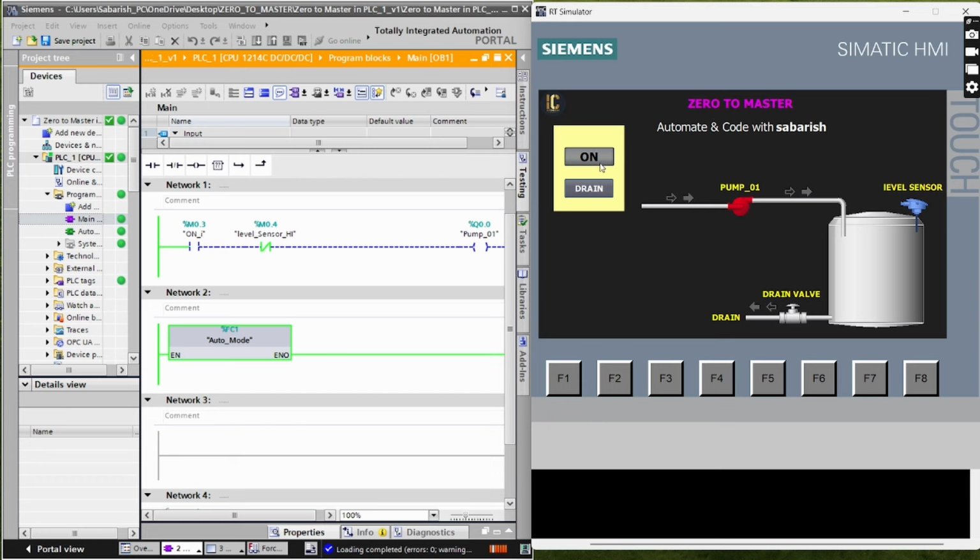So I'm going to turn on this pump again. Once I turn this on, the pump will change to green color. That means the pump is in running condition. Then the water will flow through here to the tank, and once the tank is filled and it reaches the high level, the high level sensor will be triggered on. That is, this sensor will cut off this pump supply.